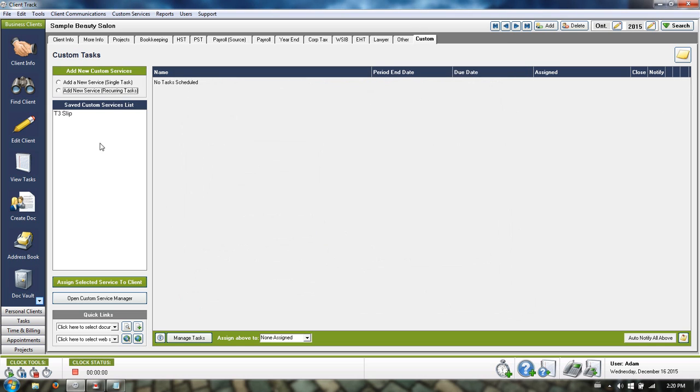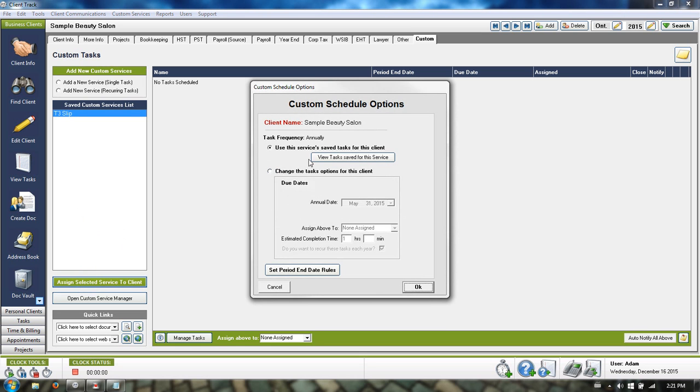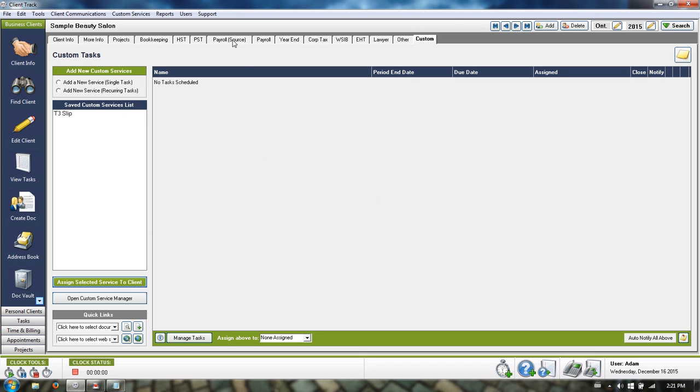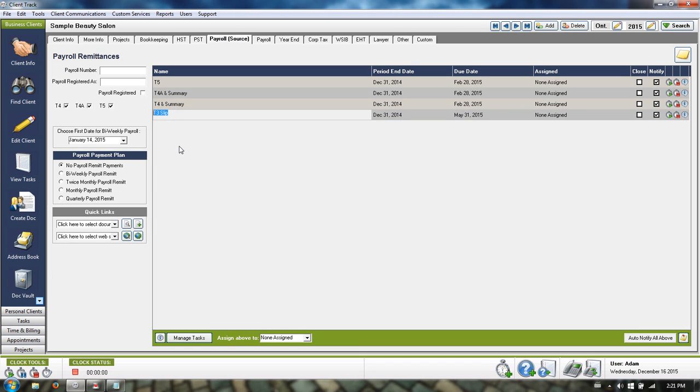When you do save this, it's going to appear as part of your custom items. Now, when you actually schedule it, however, by clicking assign, it's going to be placed under the tab that you've chosen, and it'll actually confirm this for you. And if we look at payroll source now, we're going to see that the T3 slip is actually a part of this section. It's now considered part of this section as well.